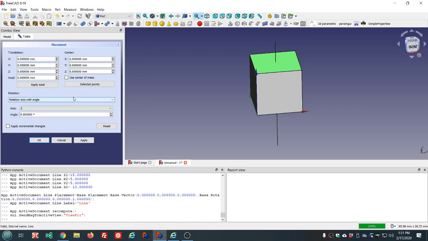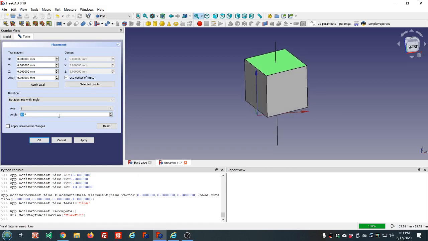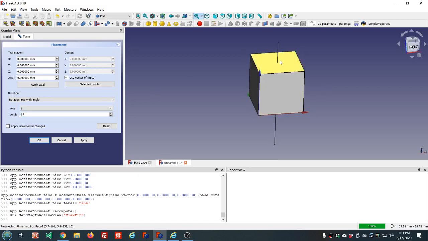So if we choose center of mass and the z-axis, we're rotating about that line. I just put the line to illustrate that this is the axis of rotation.